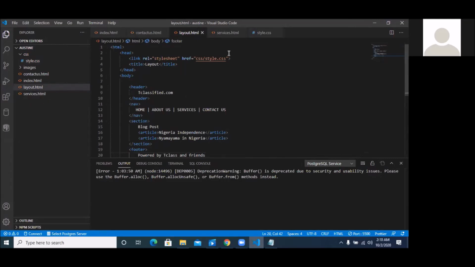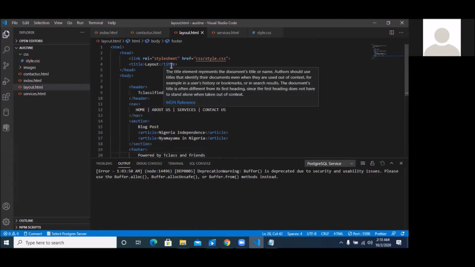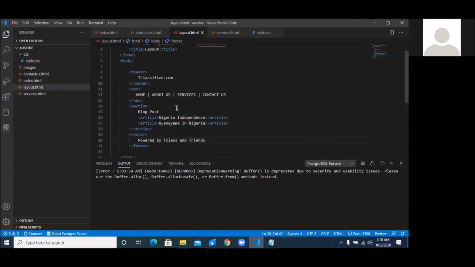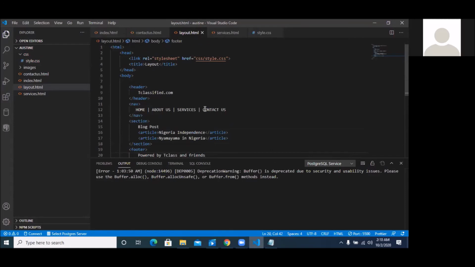This is the reference to the CSS, the title, and then the rest of the thing. So I want what you type to be particular to you. You understand? Don't type Tclassified. So do it as if you're developing your own website. So type out your own stuff so that we can continue with this, okay?